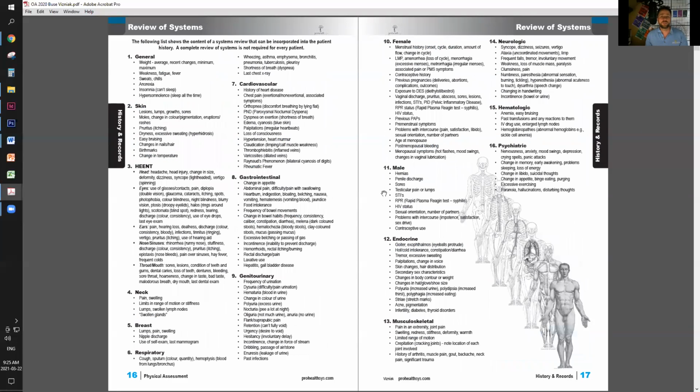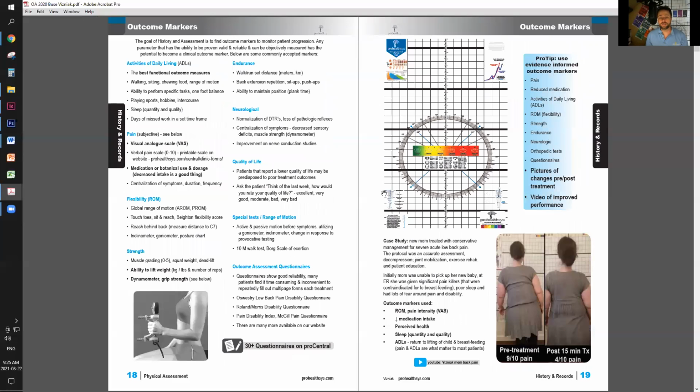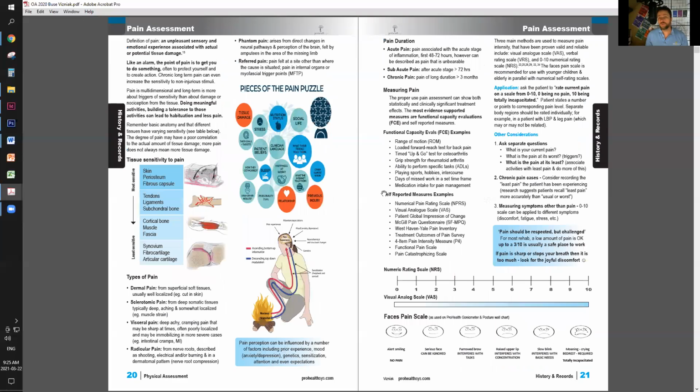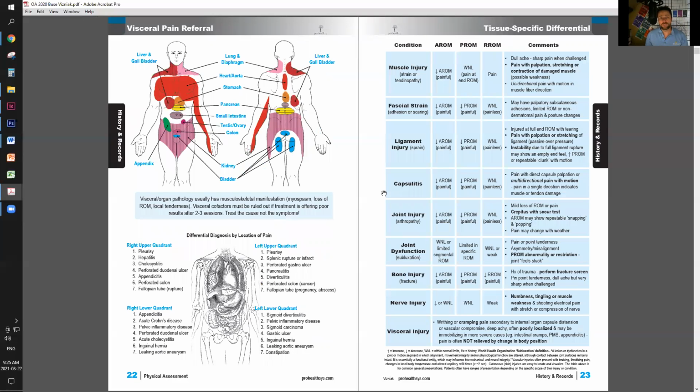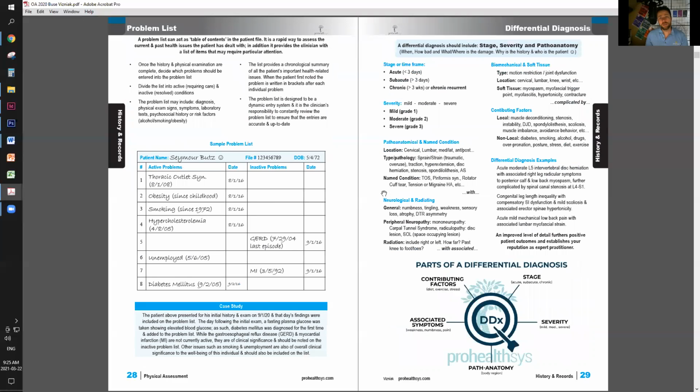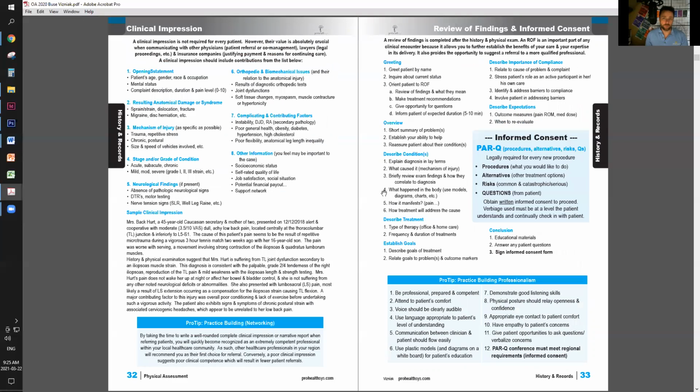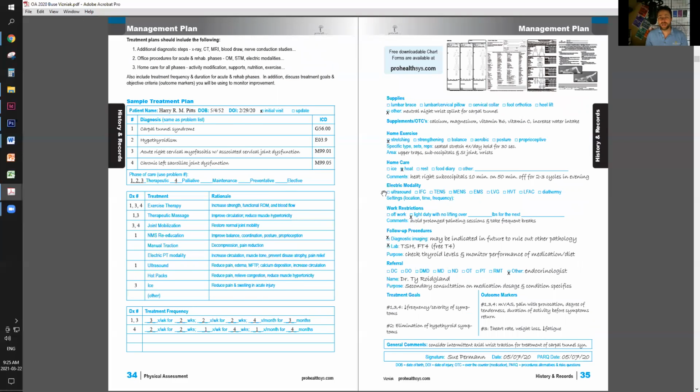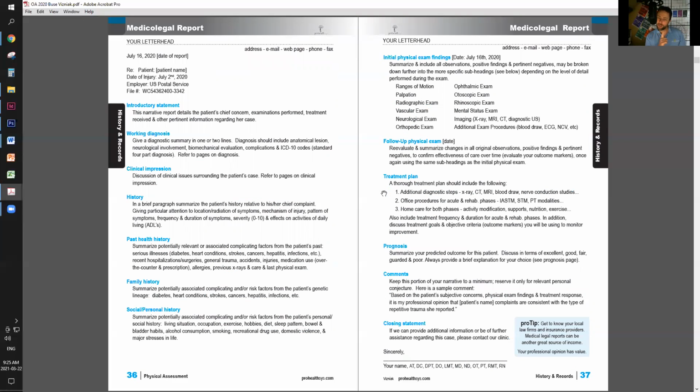How do you do family and social? How do you do a review of systems? All of that is covered here. Outcome markers to use, pain assessment with current pain science research behind it, and of course tissue-specific differentials and record-keeping options, and then charting and differential diagnosis, looking towards prognosis, review of systems, management plans, and a medical legal report.